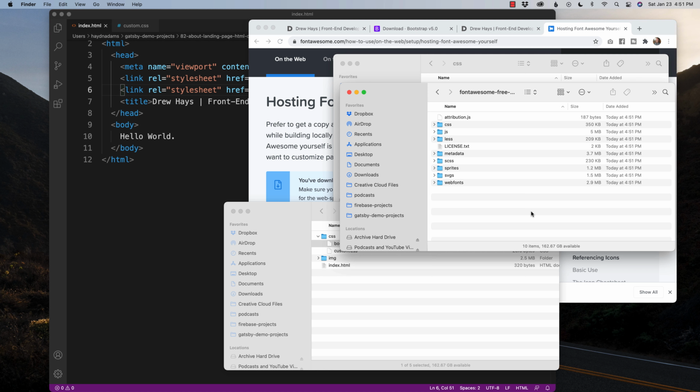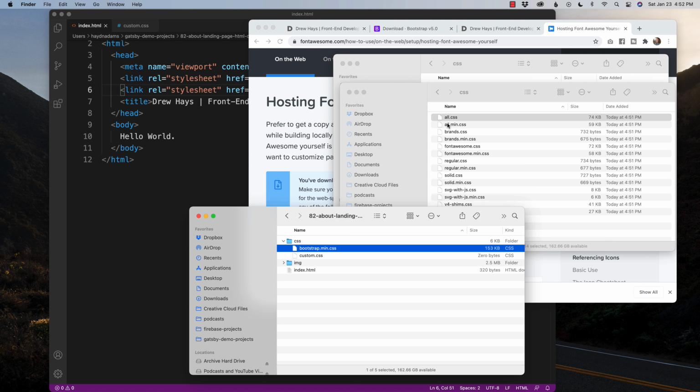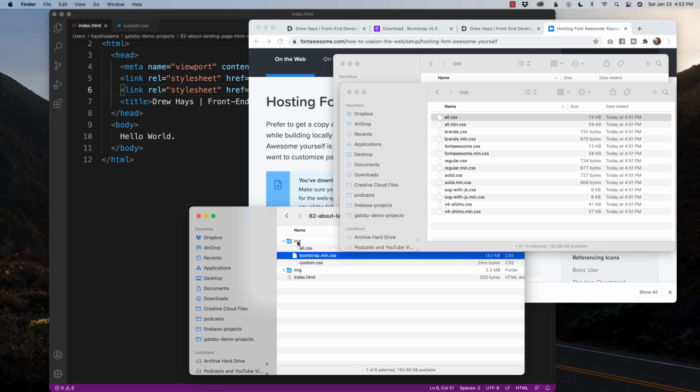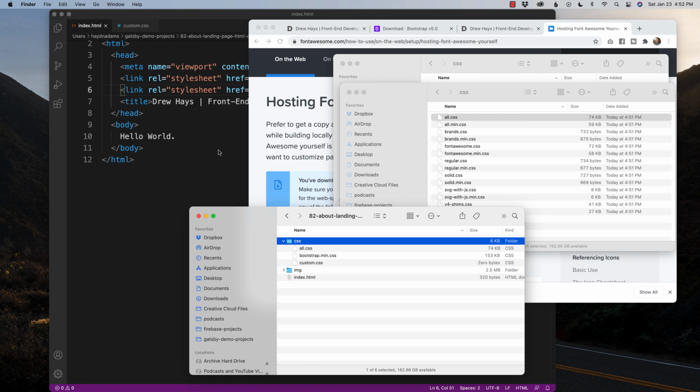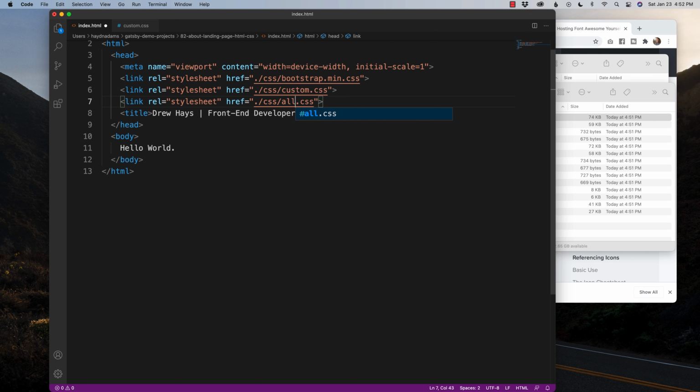And what I get when I download the Font Awesome free library is a whole bunch of folders, the attribution and the license. What I'm looking for is the CSS folder, and I'm looking for the all.css. I'm going to bring all the icons into this project. So inside the CSS, I'm looking for all.css. So I'm going to option for me on the Macintosh. I'm going to drag it in the folder, and I'm going to add the all.css as the very last one. So I'm going to copy and duplicate the custom CSS, and I'm going to change custom to all.css.